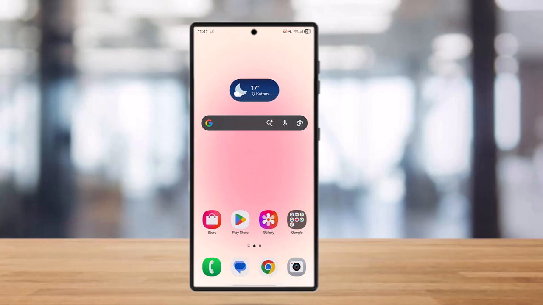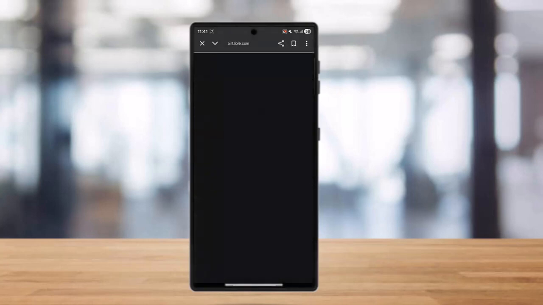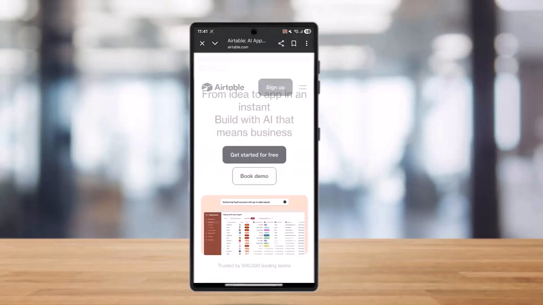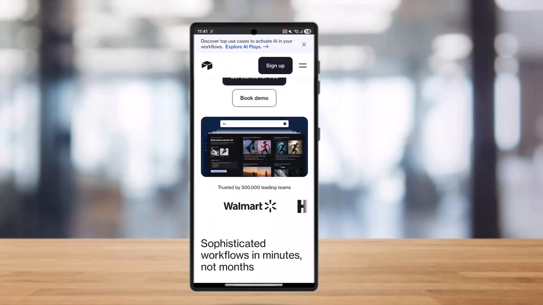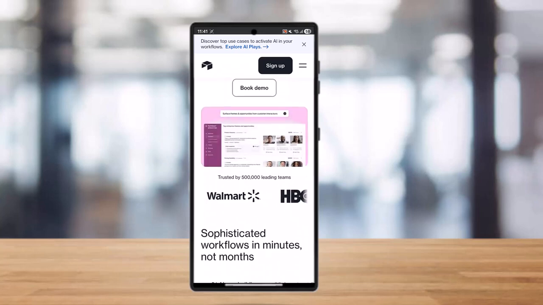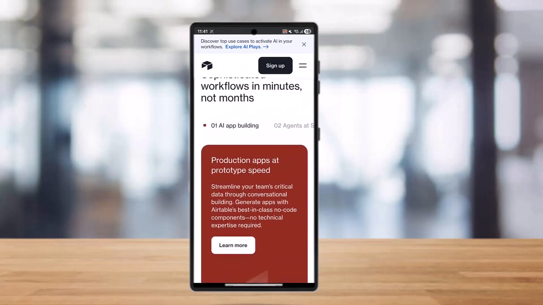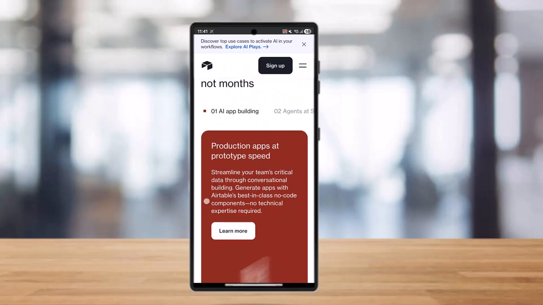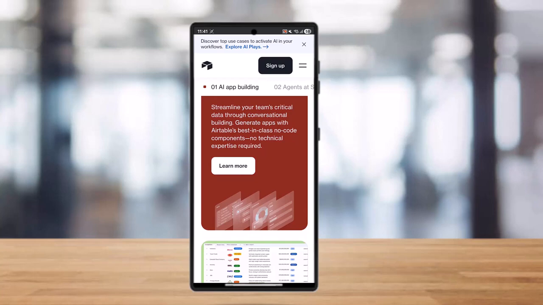So if you want to automate data entry in Airtable, all you can do is simply log in to your Airtable. Now, automating data entry in Airtable can be accomplished through various methods, primarily utilizing Airtable's built-in automation and integration with external tools. You can use triggers when a record matches conditions. You can submit your forms, and you can simply have your triggers at a scheduled time as well.